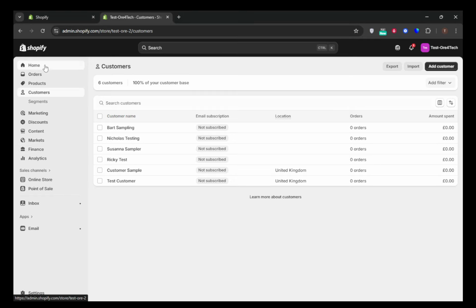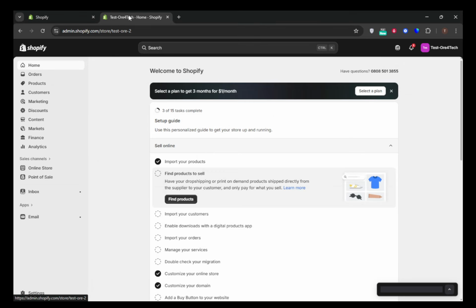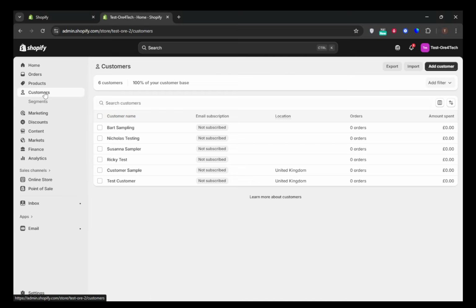Here, you'll find a variety of options, but we're going to focus on finding the Customers tab. Click on it, and this will lead you to a page displaying a list of all your customers. It's a comprehensive view, allowing you to see who has purchased from your store, along with their details.